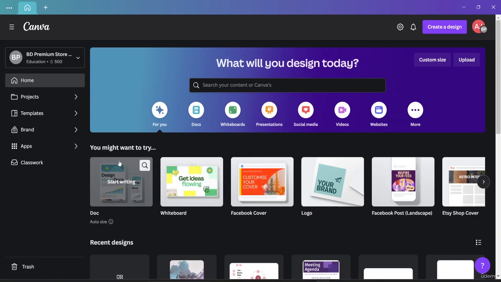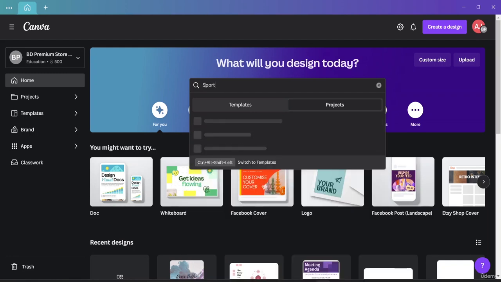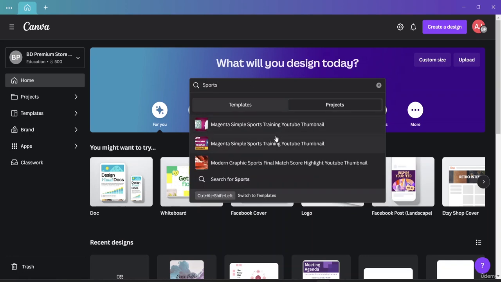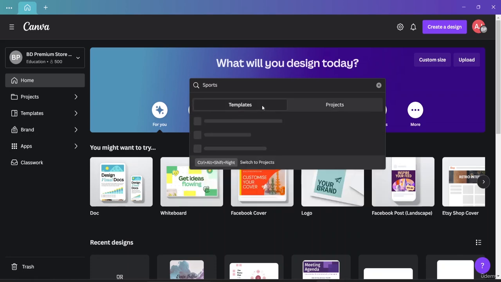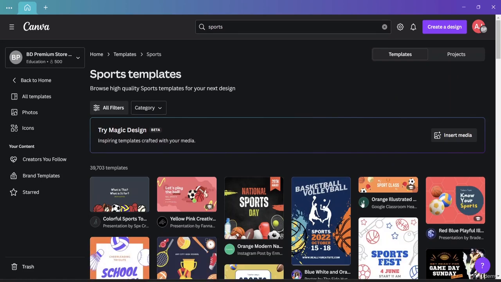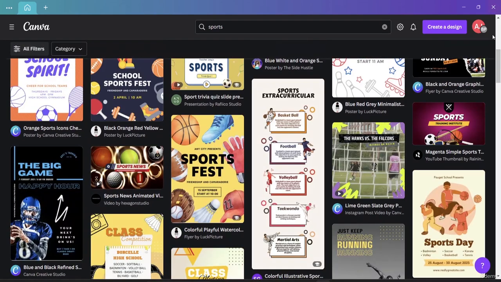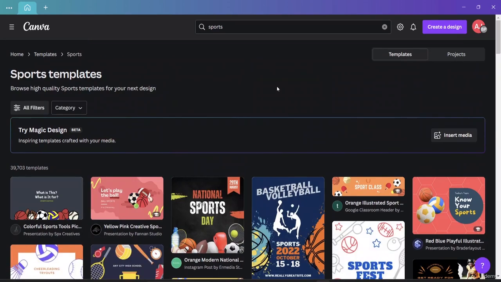Okay, and now here you guys can see I do have the search bar. Suppose I want to search for any option regarding sports. If I click on sports, here you can see I have different sports options, different templates, different projects, and here I can get access to different templates. According to my keyword, they will see what matches my requirement, and they will get me to view all of these templates.